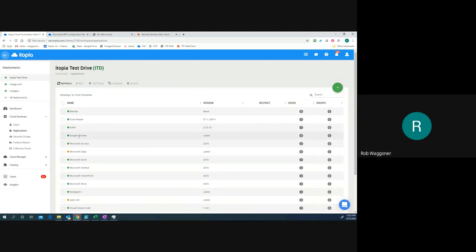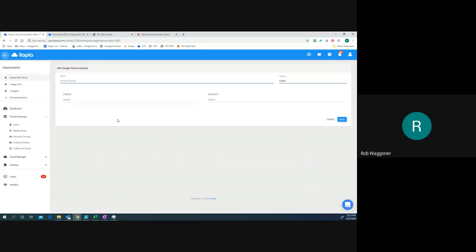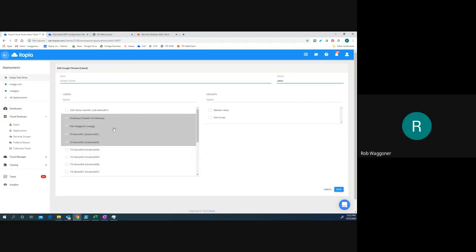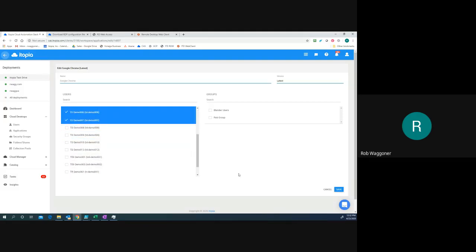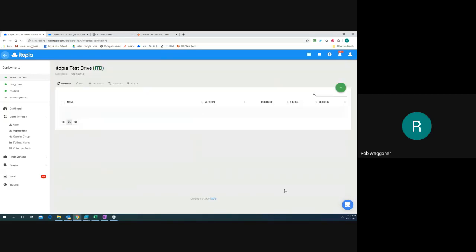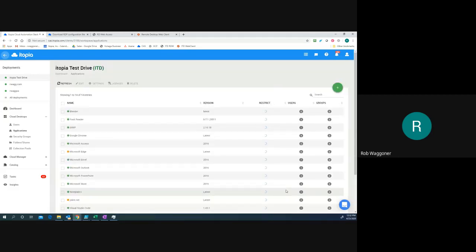So from an applications perspective, let's say I just added Google Chrome as an application and I want to deploy it to specific users. It's really as difficult as going to Google Chrome, choosing it, and then checkboxing the users I want to add. And then 5 minutes later, the users are able to log in and see Google Chrome as one of their applications.